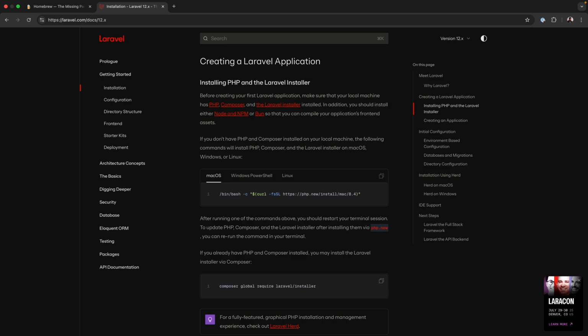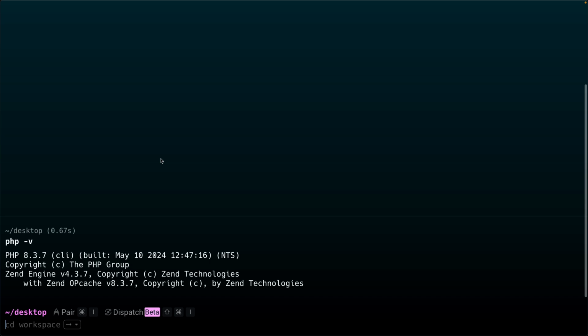We're going to use our terminal quite a lot, and I love using a terminal named Warp. It doesn't matter which terminal you use, this is just my personal preference. Just follow along if you do. If you run the php -v command, which stands for version, you might see something similar to this. You'll notice that I'm running PHP 8.3.7. Now, if you don't see this, you need to install PHP.